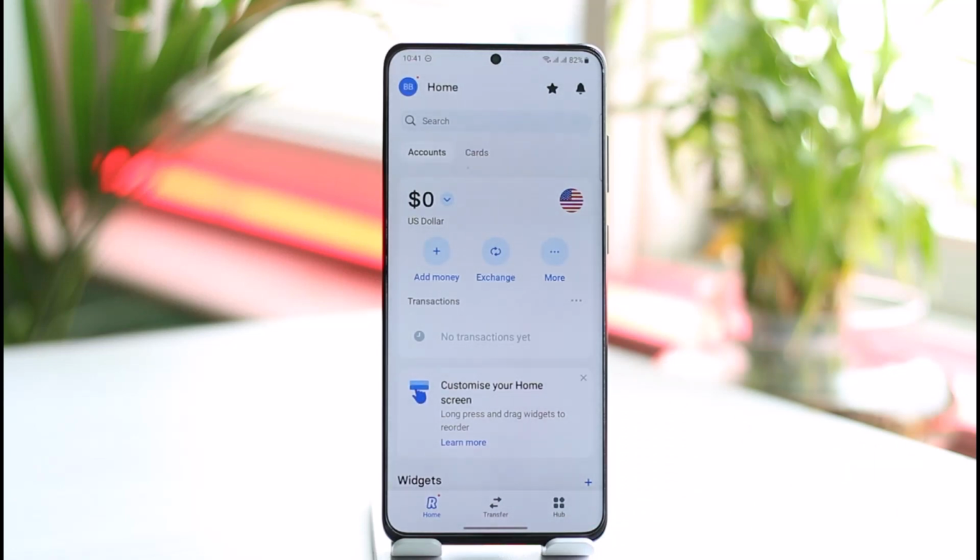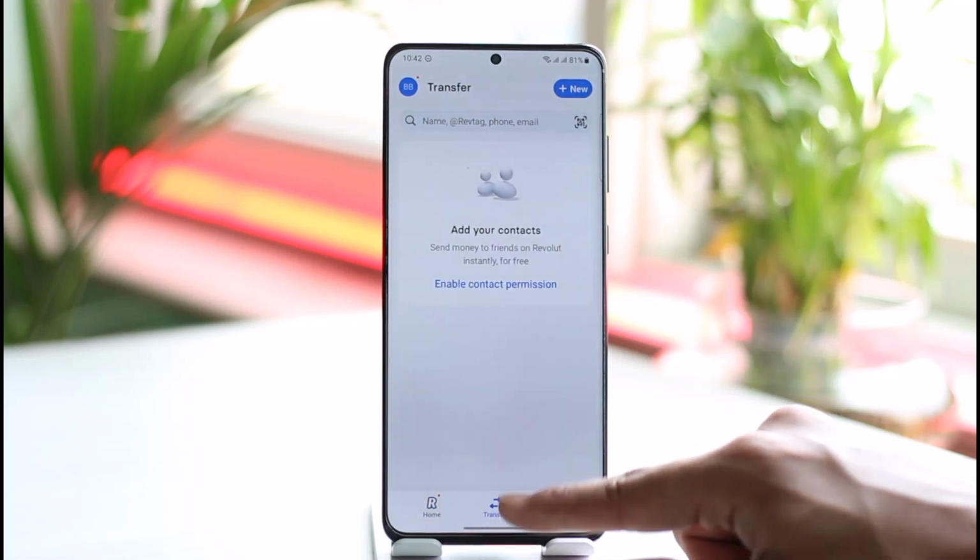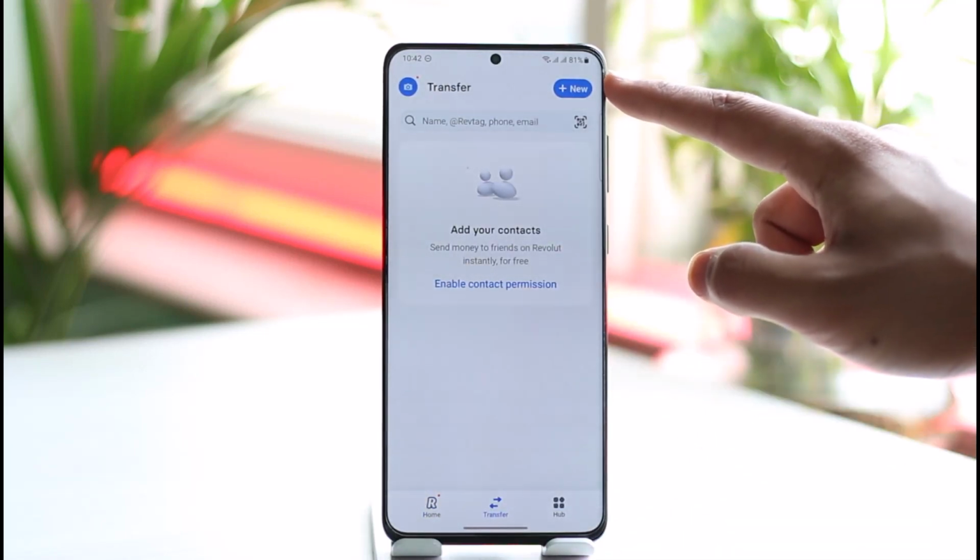Now to accept a payment, there are many ways. You can send them a link, you can send them an email, or you can enable them as the contact permissions. To do this, you just have to come to the transfer icon here, and then here you can find the new option. You can just tap on new.